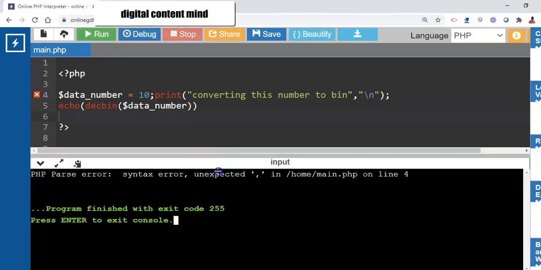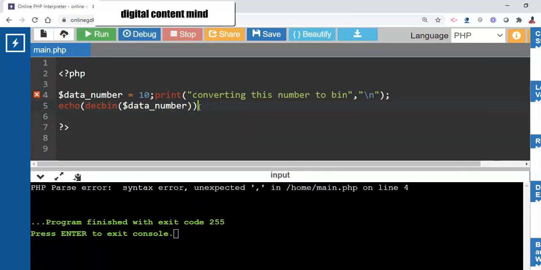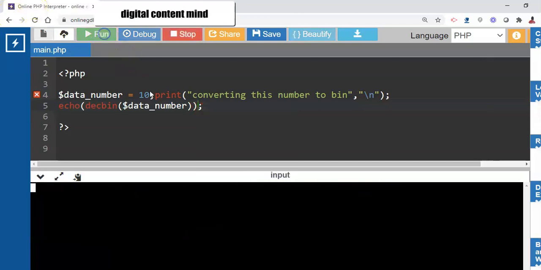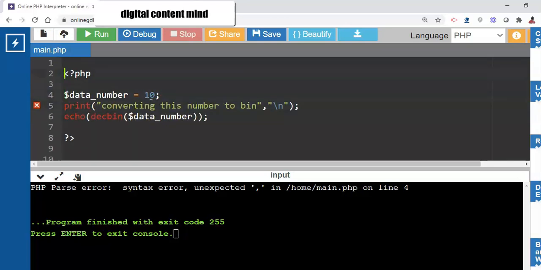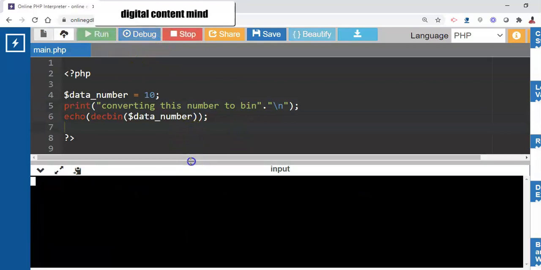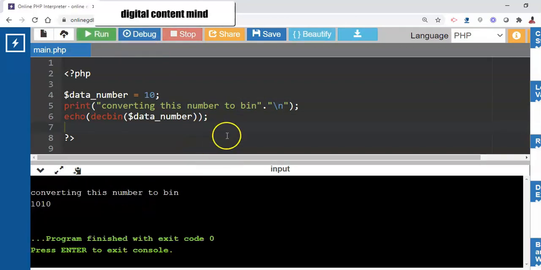Parse error, expected. Of course, this is the error. When you run the program: unexpected print, in line number 4, string data number 10. Please wait, we will have to check this first. Print, converting this number to bin. Okay, this is where the error stays. So when we run the program, this is now the conversion of 10 to binary.